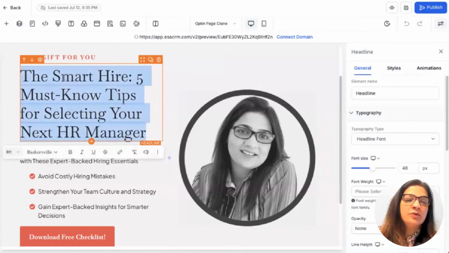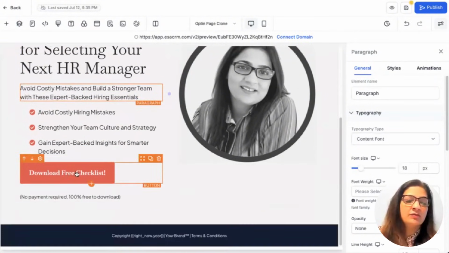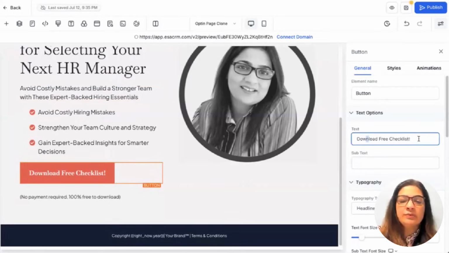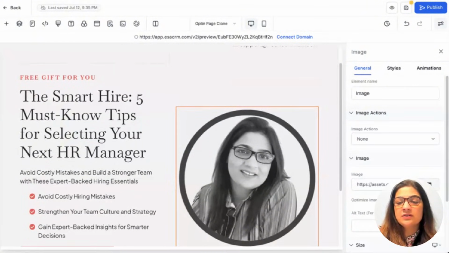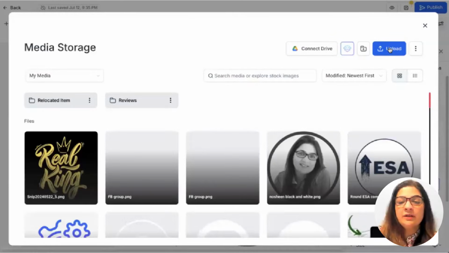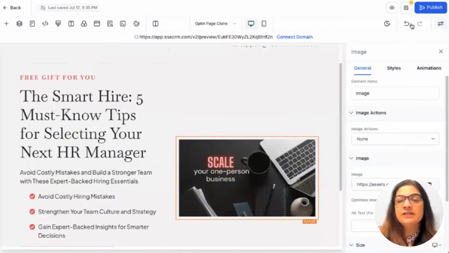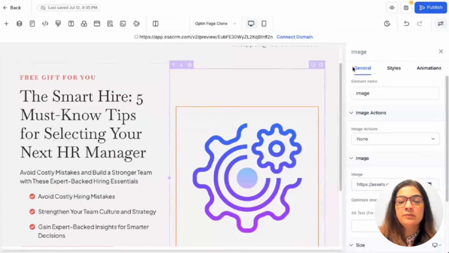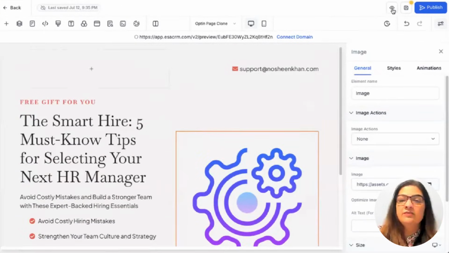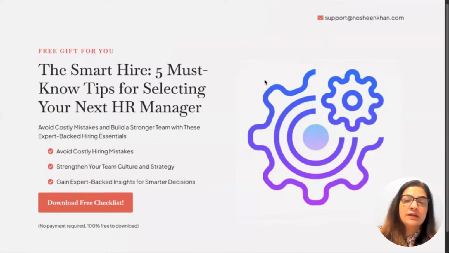So again, this is drag and drop. You can replace this text, just start typing, replace this text, download free checklist. You can replace this with whatever text you want. And if you click on the image, click here. You're going to upload an image if you don't have one, or just double click on anything and it'll just replace that. I actually want to, maybe this one. Okay. And there you have it. It's very basic and it's very simple. This is what it looks like, and that's it.